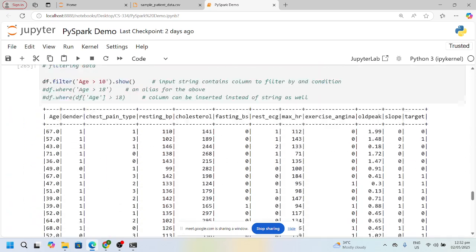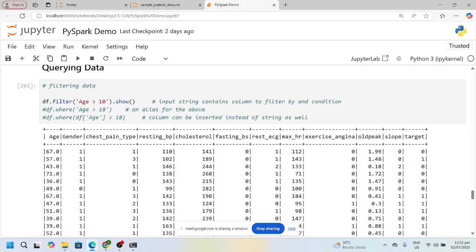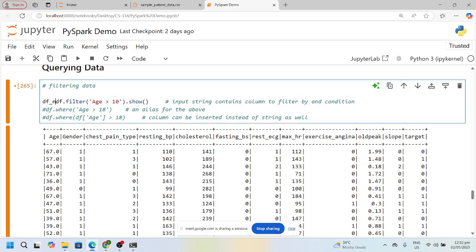All right, it still displays only the top 20 rows. I haven't stored it anywhere separately. I could have just as well done this anyway. So now it has filtered out all the rows where the age is greater than 10. Now, you are passing a simple string as the command. Alternatively, you have an alias for the filter command which is called where, and that works just as well. This is basically the SQL command where.